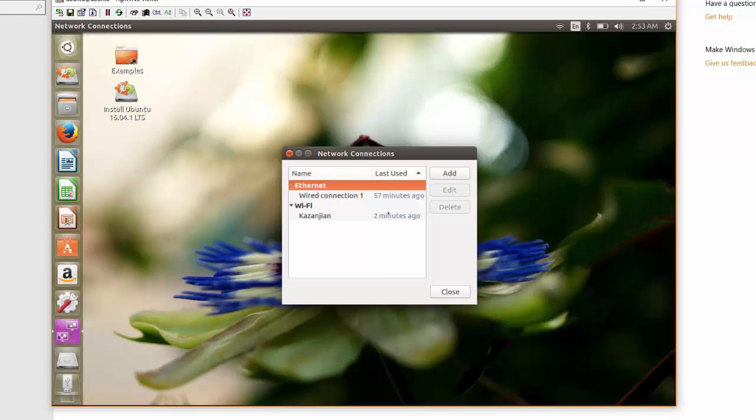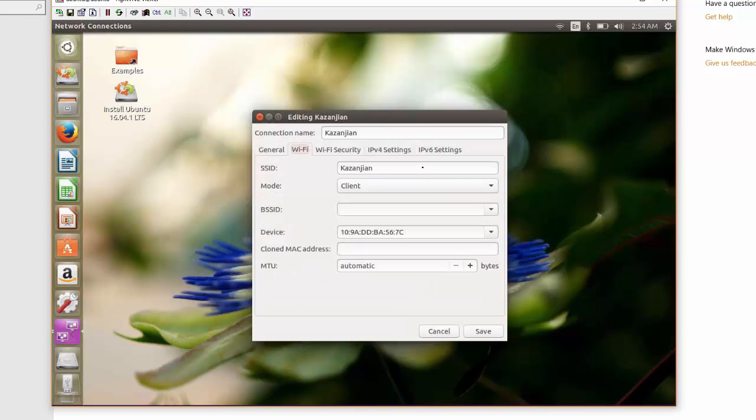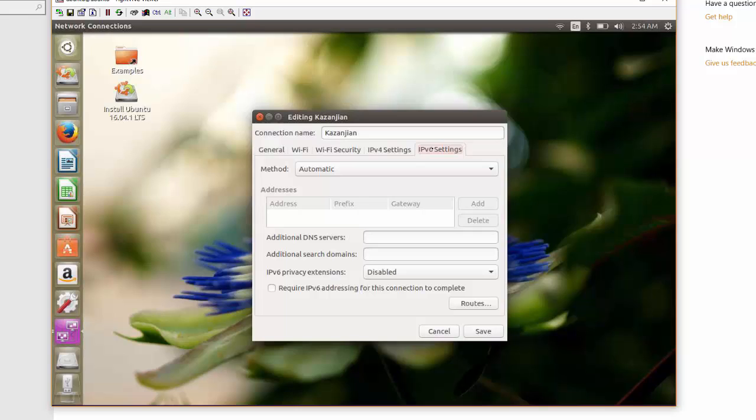Here's another GUI representation of your network interface cards. Your operating systems are all very similar. Now I'm going to select the Wi-Fi adapter and go to Edit. Inside of here, what lets me know that we have both of those protocol suites installed are these two tabs right here.